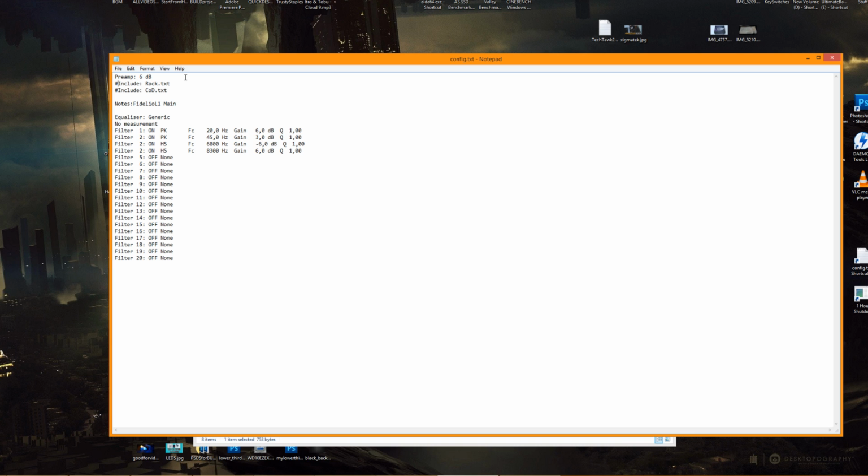The second is that you can include more settings for certain situations. So we can see here I've got a rock setting that essentially adds a little bit more, and I'll talk about that a little bit later. And we've got a Call of Duty setting here. This is another benefit of this program. You can essentially peak those footstep frequencies so you can hear footsteps and gunfire easier. So that's a huge benefit of this program.